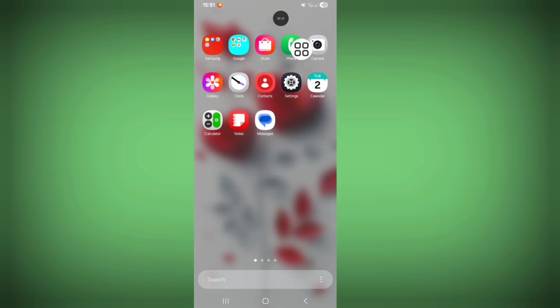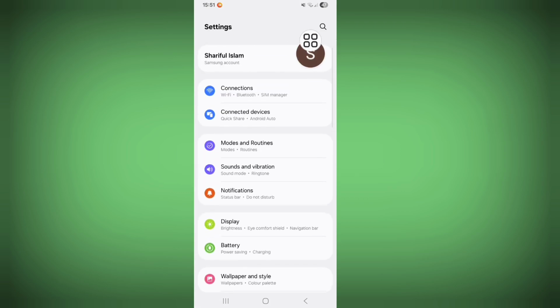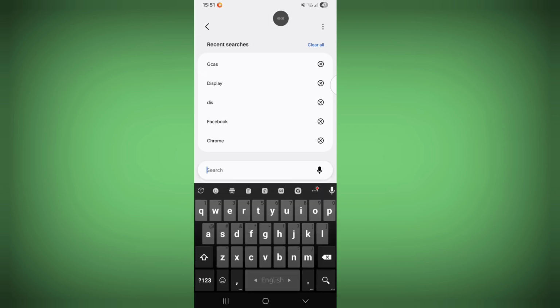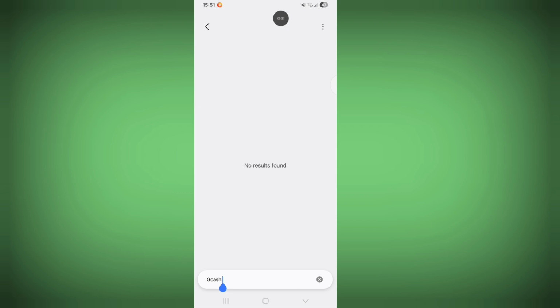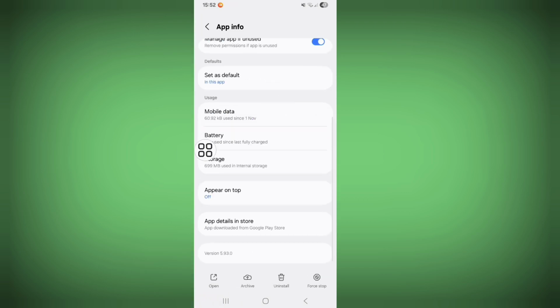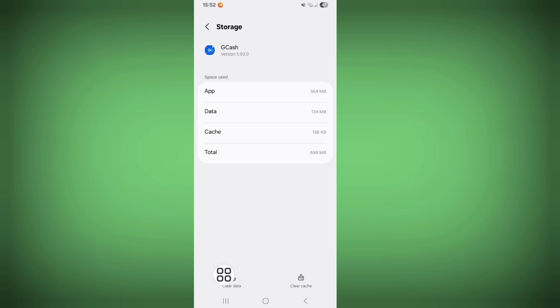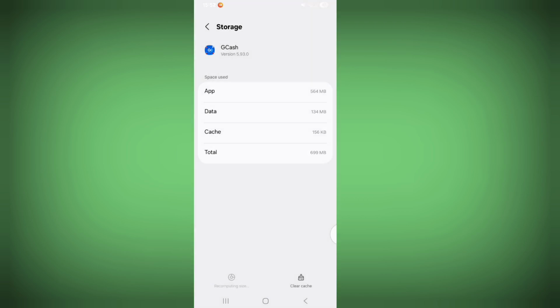Go to phone settings, search Gcash, click on Gcash app info, tap on storage, tap on clear data, tap on delete.